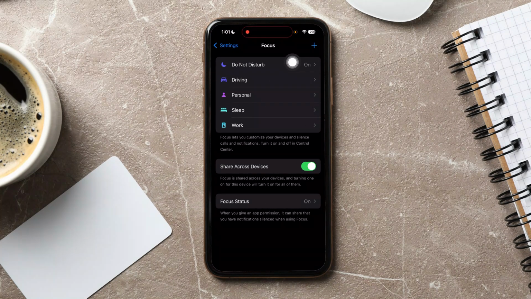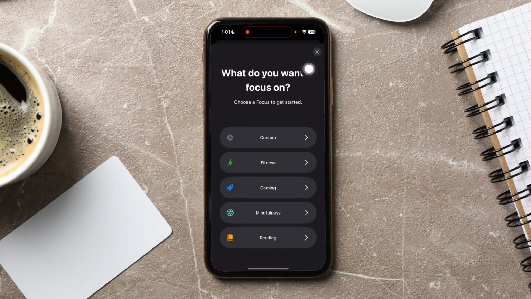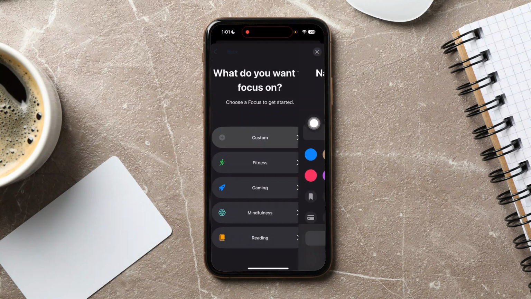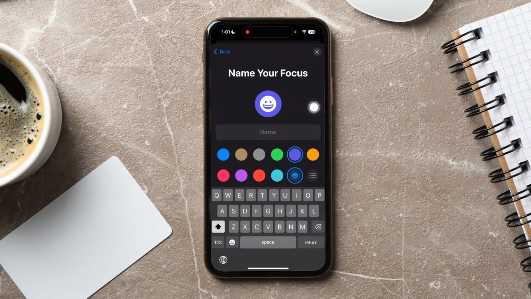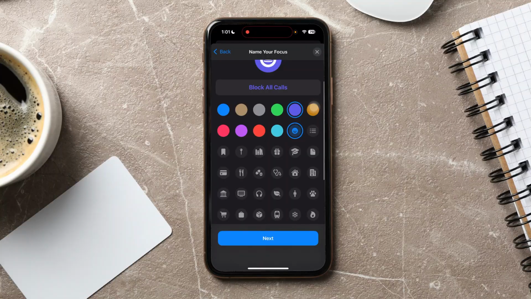Tap on the plus icon on the top right corner. From the list, select Custom to create your own focus. Now, type in a name for your focus. For example, block all calls.